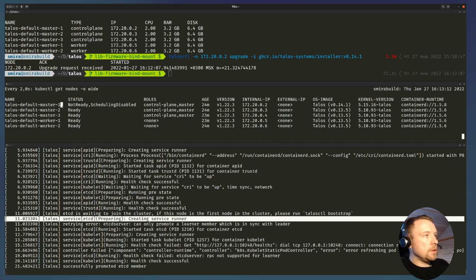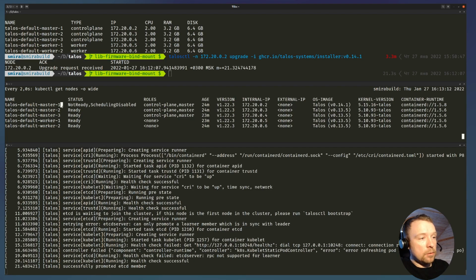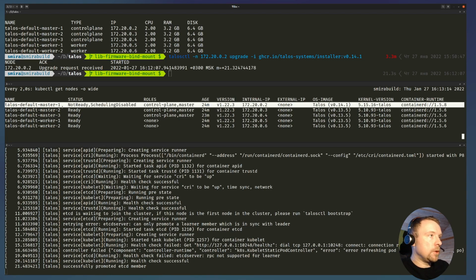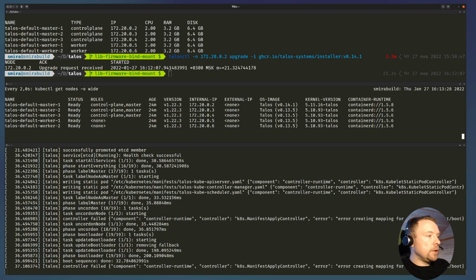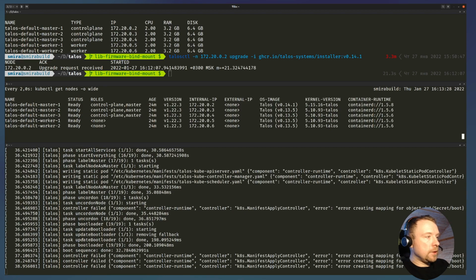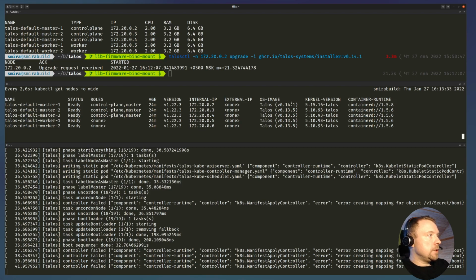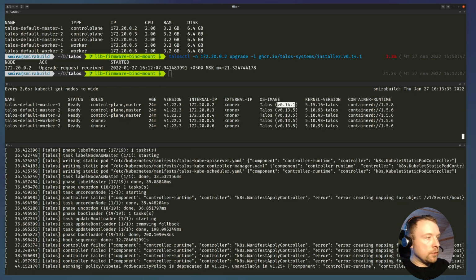And in the kubectl get nodes output, you can see that the node became not ready. So Kubernetes noticed that kubelet wasn't running, but now kubelet is running again. The node is back to ready. It's still scheduling disabled. It's still cordoned. It will take a bit of time for Talos to boot and uncordon the node. And now you can see it's running Talos 0.14.1.